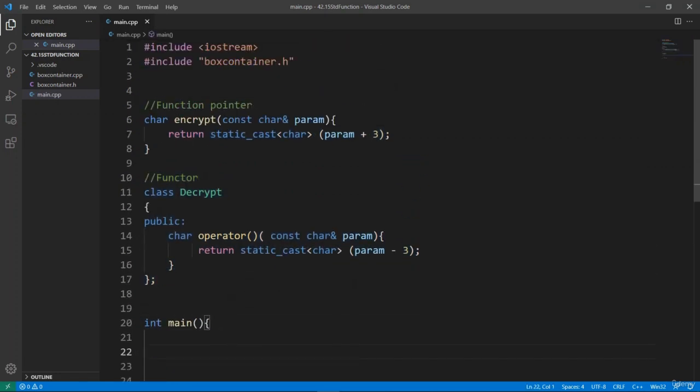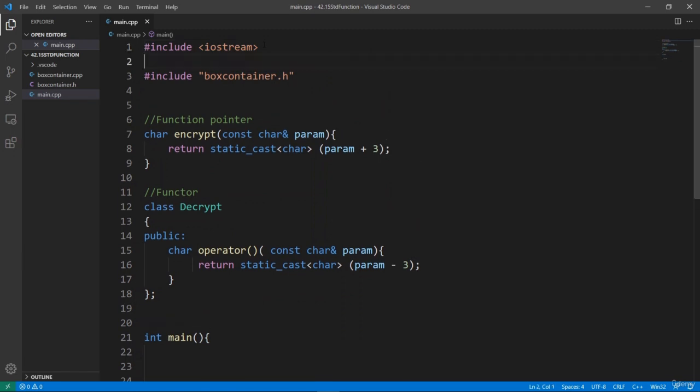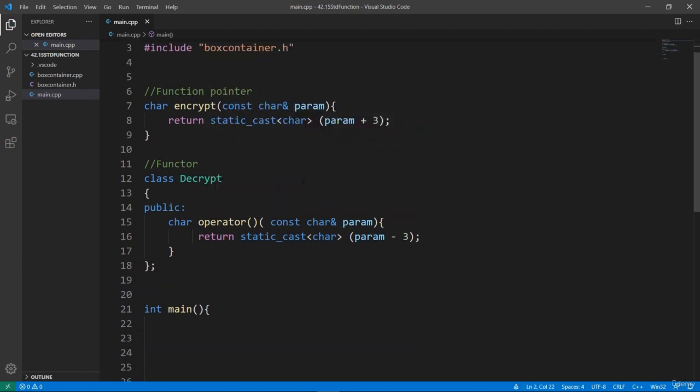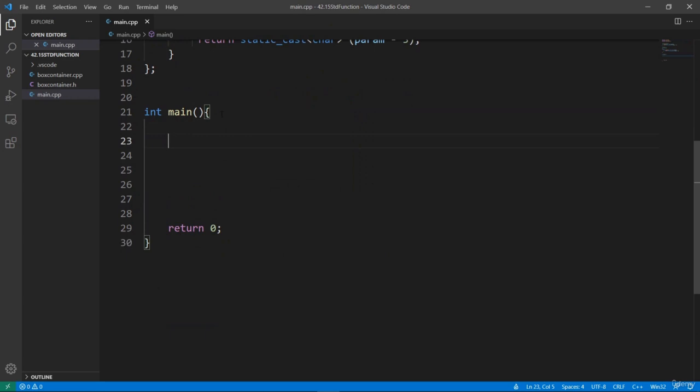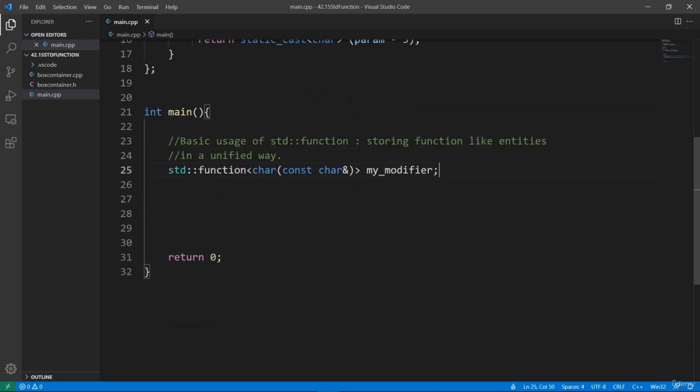Because we need to use std function, we will need to include the functional header. So let's do that. And we can go down and set up our first std function object. This is going to be set up like we have on line 25 here. We're going to say std function.